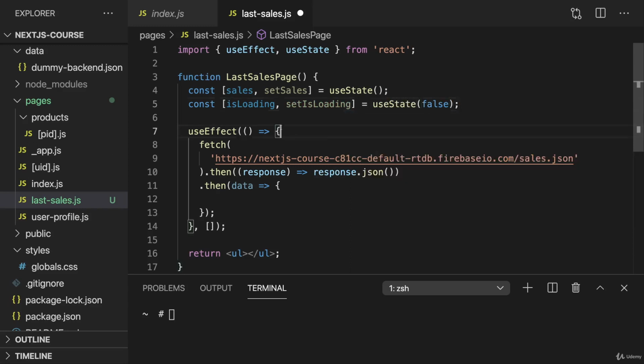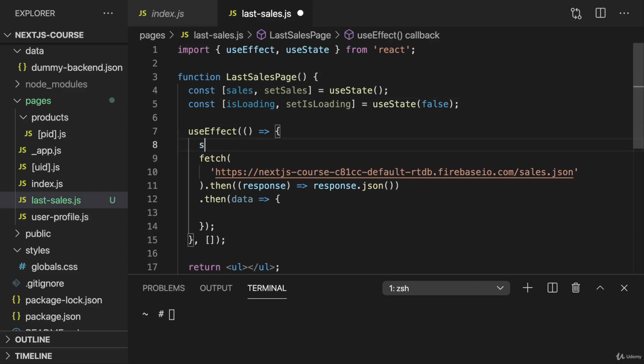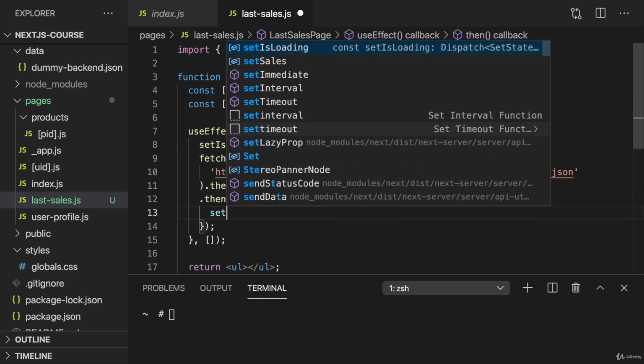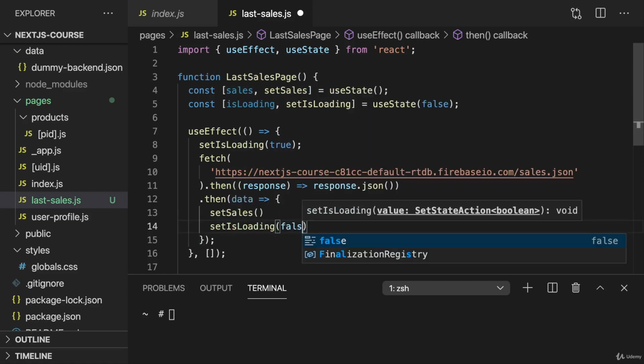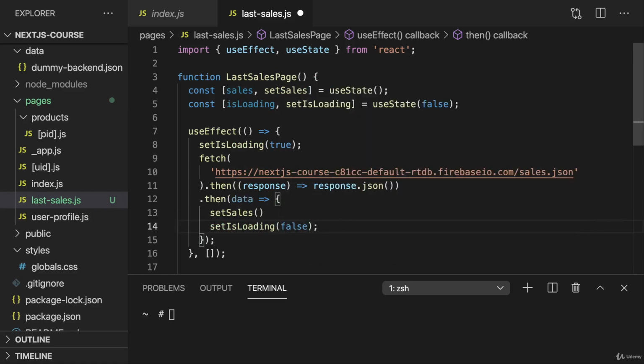And now in useEffect, in this function, we want to set isLoading to true here at the beginning, because we are now fetching data. And once we got the data here in this second then block, we want to set sales equal to our sales data. And we'll do this in a second. And we also want to set isLoading to false here again, because we're not loading anymore.